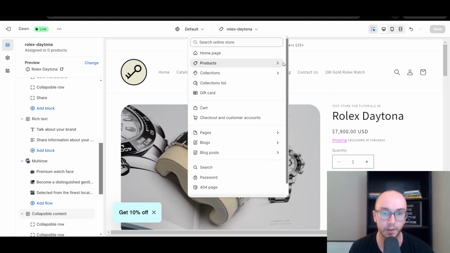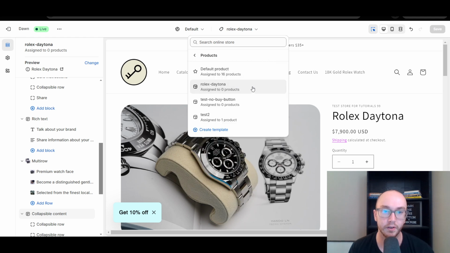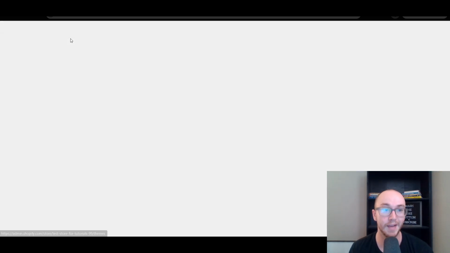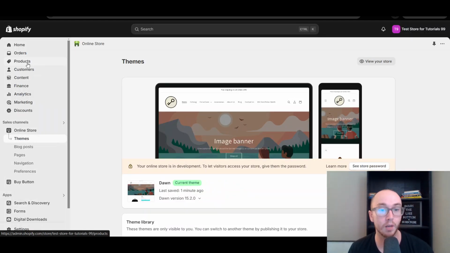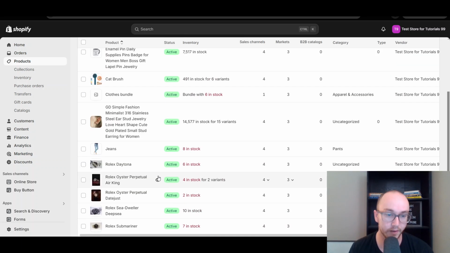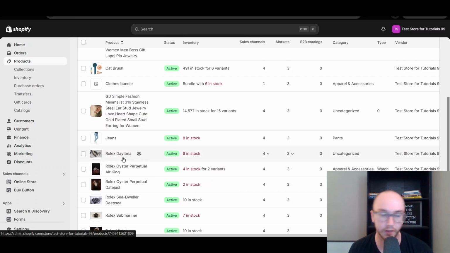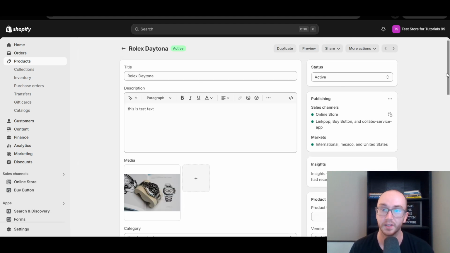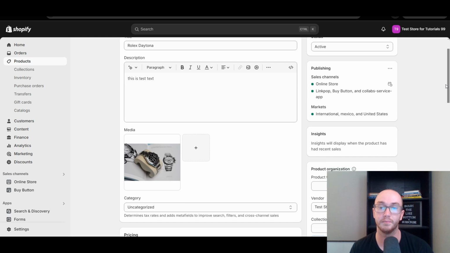You're going to come here under products, and it's under Rolex Daytona is the template. Now, to apply this to the product, we're now going to exit the theme editor. Then we're going to come over to the left-hand side and click on products, and scroll down until we see our product. Alternatively, you could also search for it too. We're going to click on the product Rolex Daytona, because that's the product that we've created this custom template for.